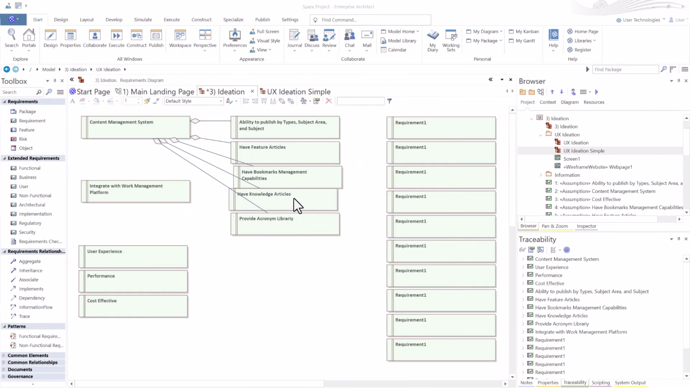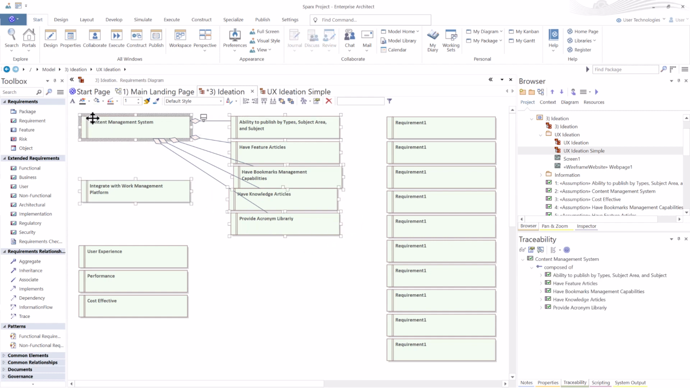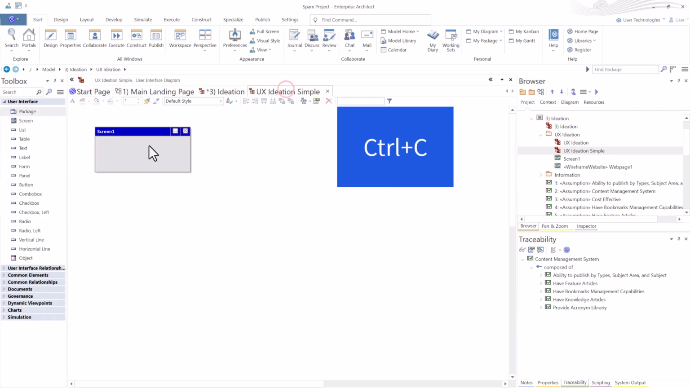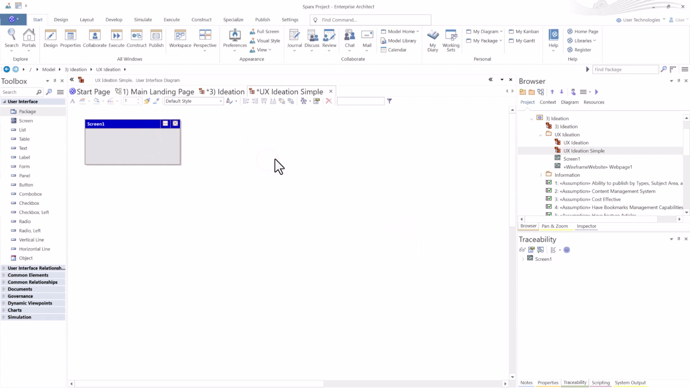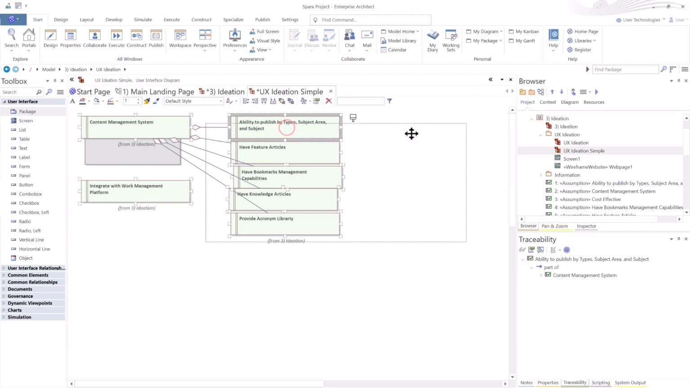Now, while we're brainstorming with the team, we want to bring up some visual aids because we've got questions about this work management platform. What is this? Is it another web interface? Is it another tool on the desktop for your users? What is that, right? So what I like to do when I'm having these brainstorms, I'm just going to grab these assumptions. I'm going to hit Control C and copy. I'm going to go over here where I've got one screen element, and I'm going to hit Shift and Insert key. It's a very fast way of bringing these in.